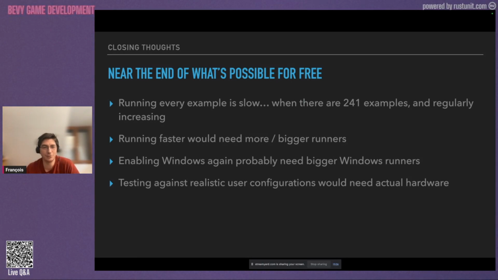If we want to be able to run faster, we need bigger runners, more runners, and that's going to cost money. If we want to enable Windows again, we would need bigger runners. So yeah, again, more money. And at some point in the future, it would be nice to be able to test against realistic configurations, not just a software renderer. And again, it would cost money to have actual hardware.